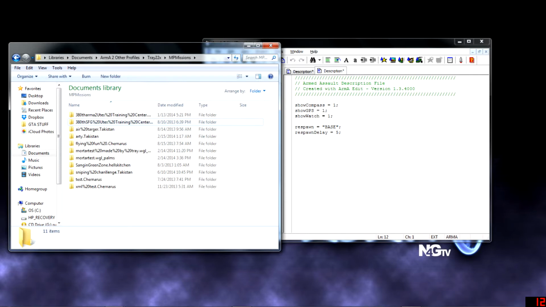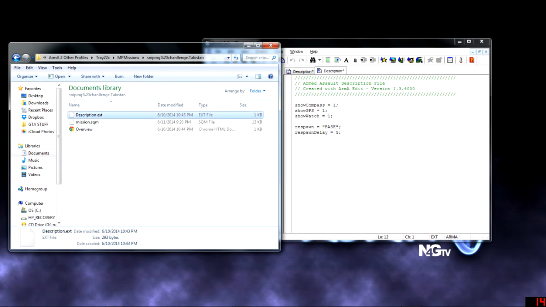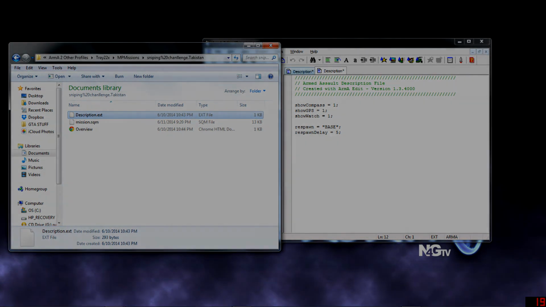MP mission. Like on this mission I already have it, but you would put it in here, and that'll create respawn in that mission. And then all you have to do is load the mission up and play and test it if you want, but it usually works.